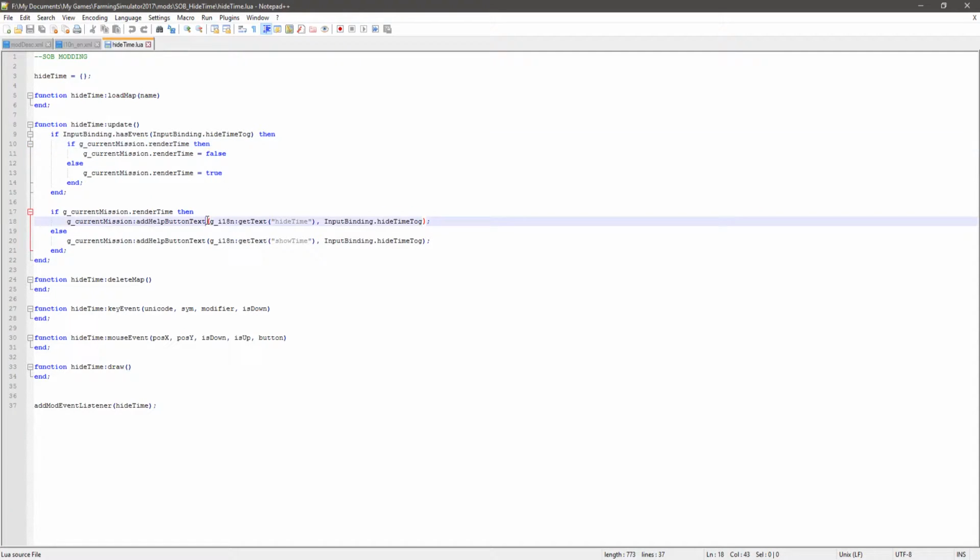Easy peasy. Adding help text buttons, but because it's not vehicle related, they have to be in the update section. That's something I wanted to point out. And it also needs to add mod event listener at the bottom, because I've tried it without it.